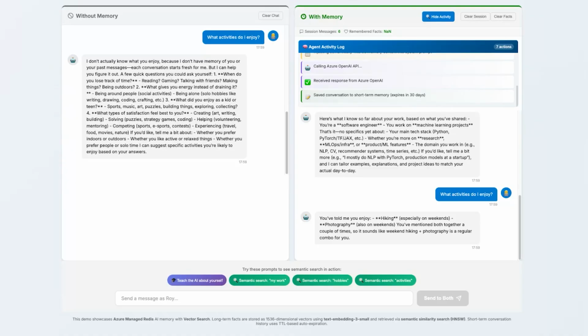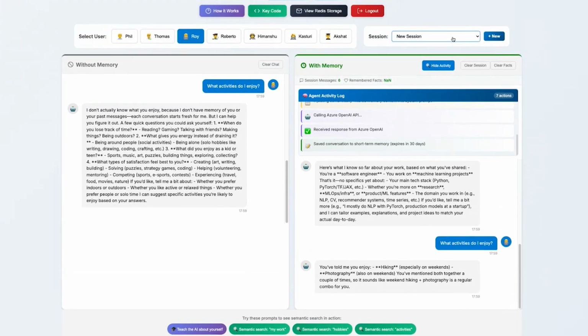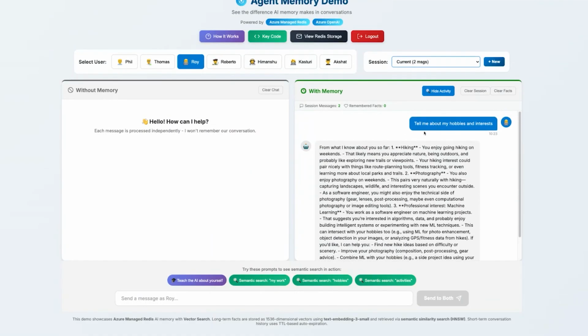What we have also done in this specific scenario is set TTLs, time to live, on the specific short-term and long-term memory. The short-term memory is only kept for 30 days. Every single conversation I have with this specific AI system is going to be saved for 30 days, right? So I can jump to another one, right?